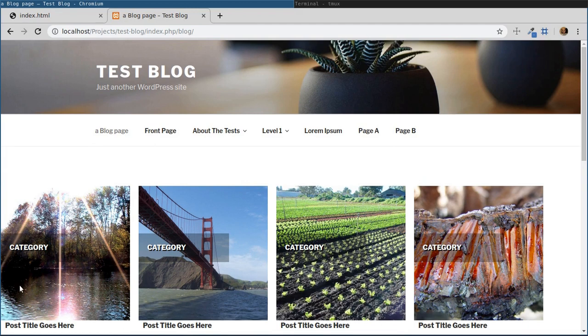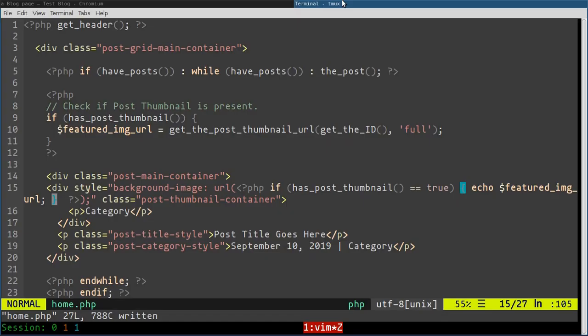Now let's replace this category text with actual text, actual category from the database. I'll open the PHP tags here also. And the function for this is the category.